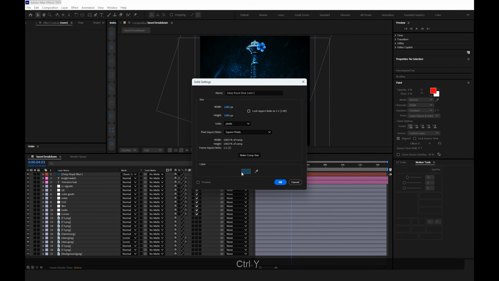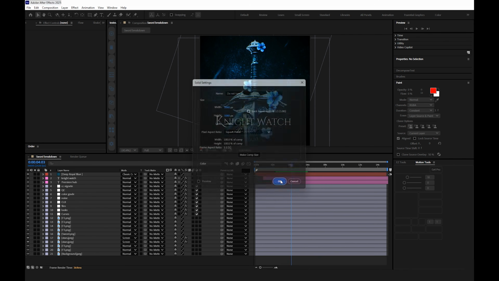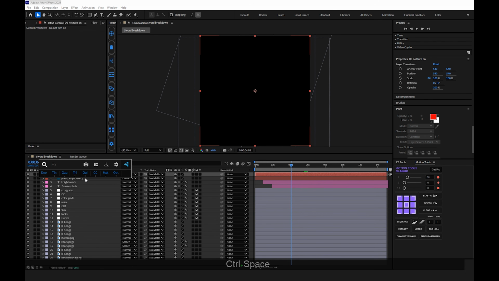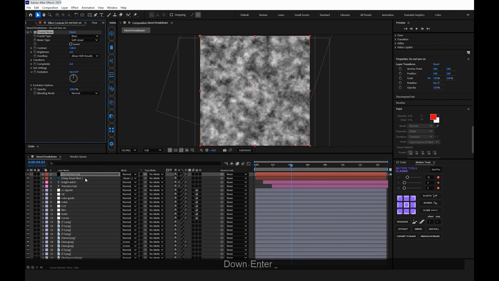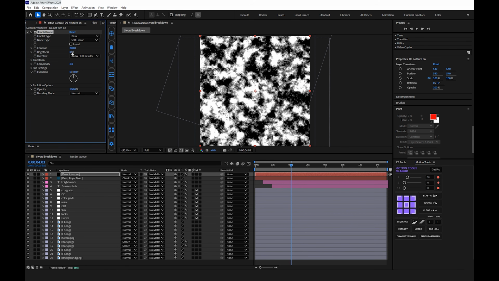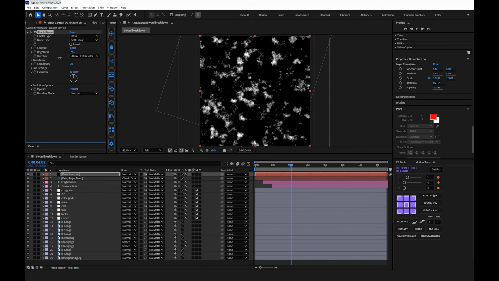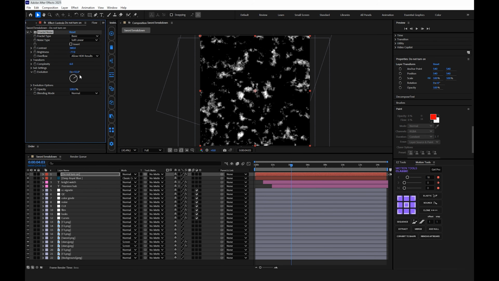Okay, after this, create a new black solid layer and rename it to Do Not Turn On. After this, apply the fractal noise effect on it. Increase the contrast and decrease the brightness. Okay, at -77, its brightness is looking good. Now I'm going to change its evolution to +72.